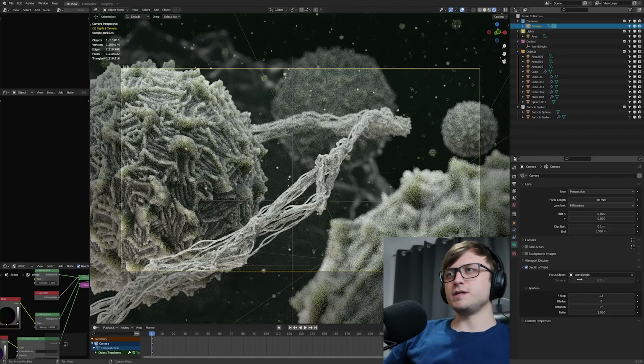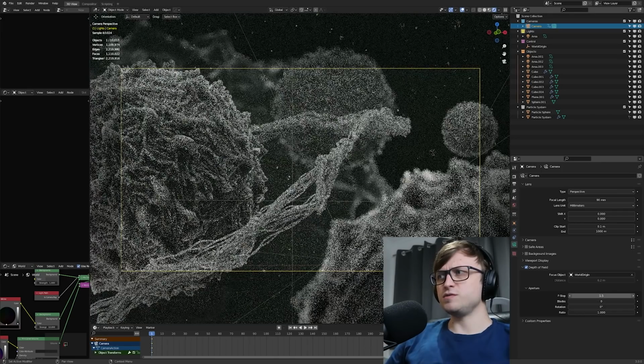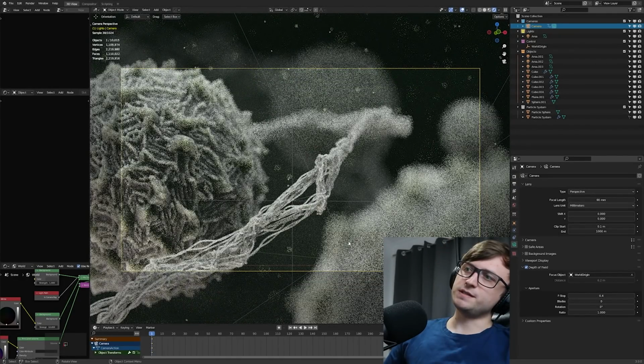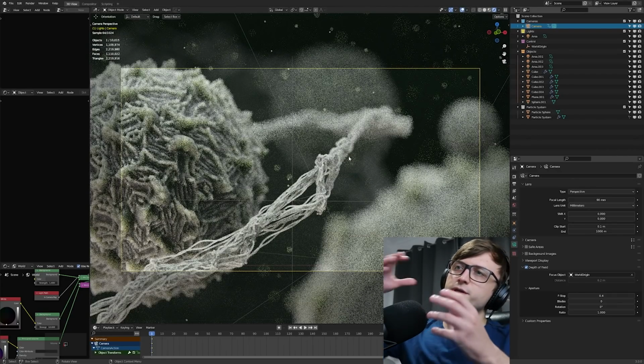Now, for the intensity of the depth of field, we can imagine the f-stop value being how blurry it is. So if I scrub this down, it was on 1.5. If you put it down to 0.4, then we can see the things in the foreground and the background here are really dispersed.